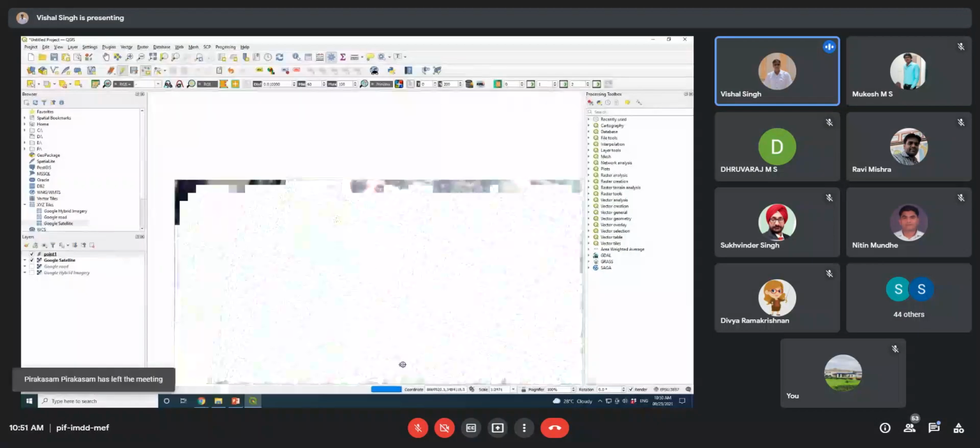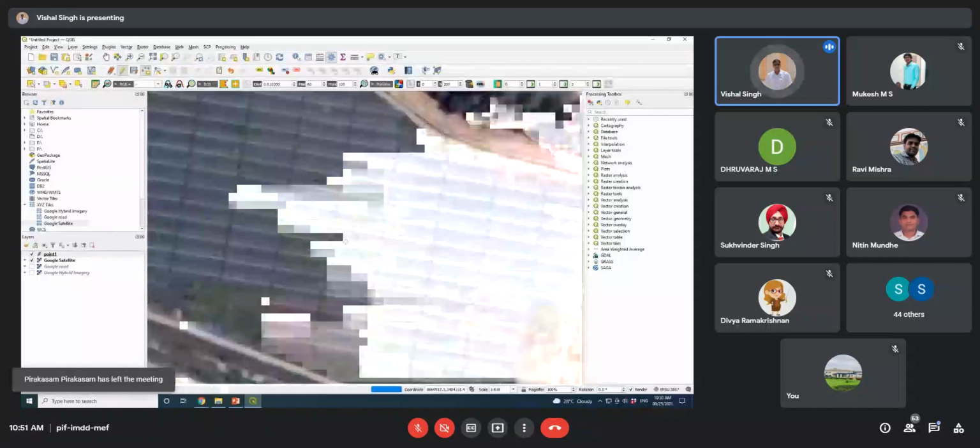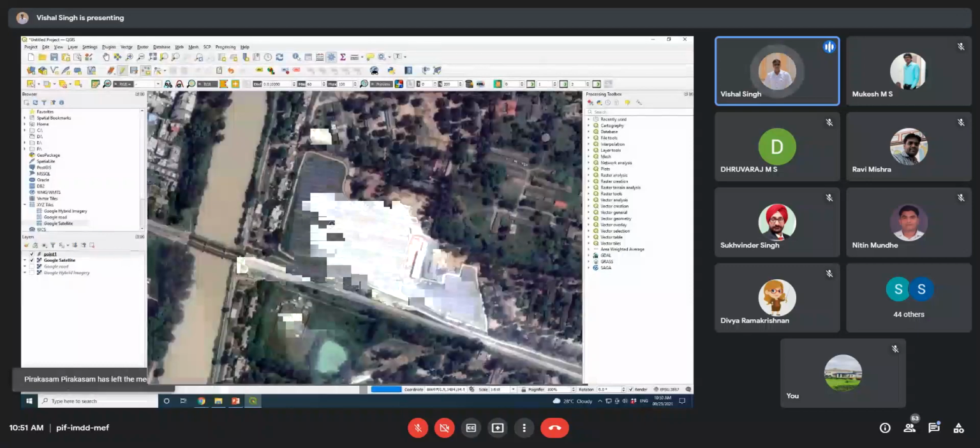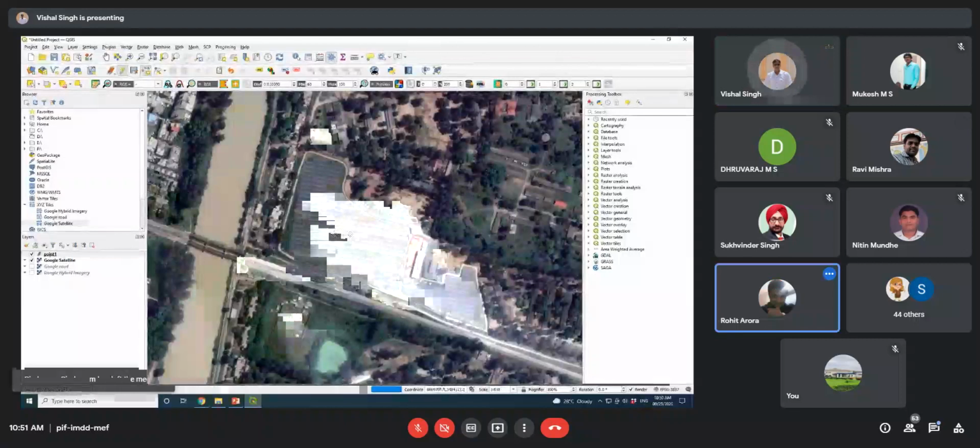What is this structure? Can somebody tell me what kind of structure this is? Solar panels. Yeah, that's correct. So I will put this information here. I will put the ID. Last time I put the ID as one, now I will put two, and here I will give the name as solar panels.